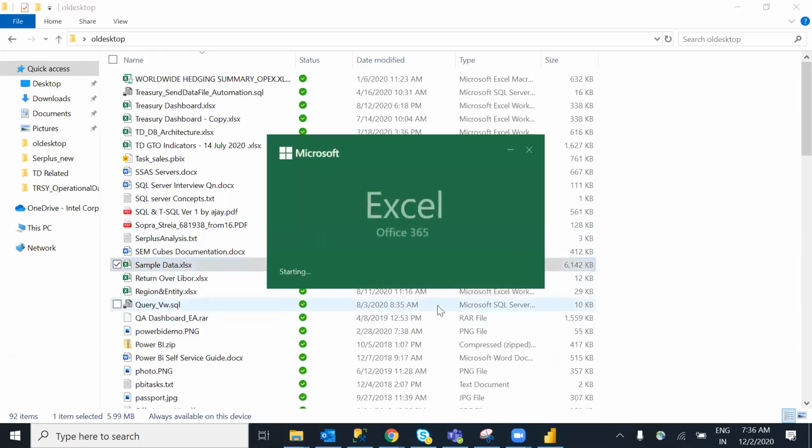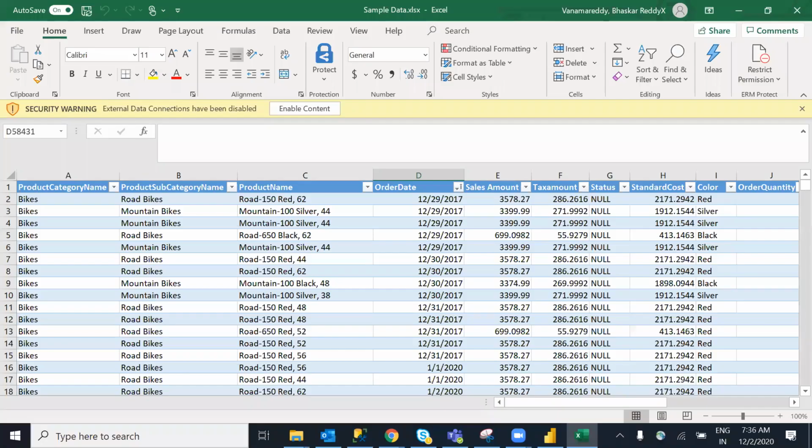First we will see how to load the data from Excel, then at a later point of time we will see how to load from SQL Server, and how to load from SSIS and Analysis Services. All those things we can see. Before going to the Power BI report, let's just spend some time.